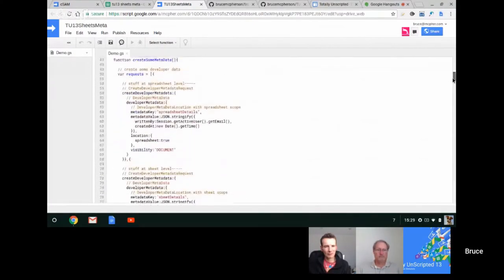Let's get back to the function then. So my first job is to create some requests. A request consists of an array of individual requests, and each individual request contains a property that describes the thing that you want it to do. So in this case, I want to create some developer metadata. And that takes an object, which is called a developer metadata object, which is in those comments that we looked at at the bottom of my script, and also obviously in the documentation. And it looks like this.